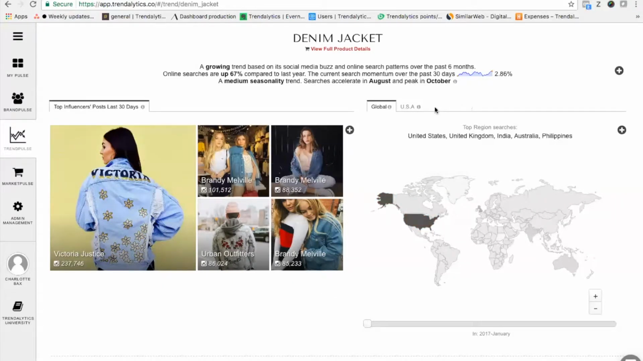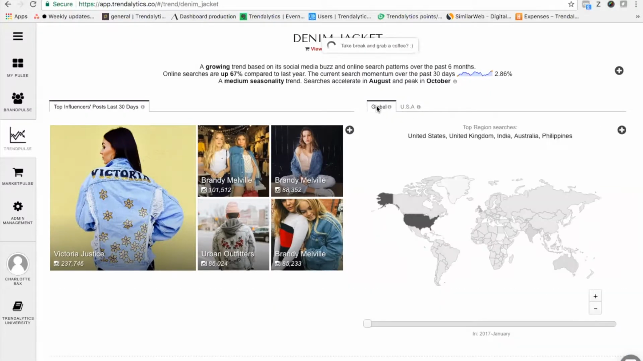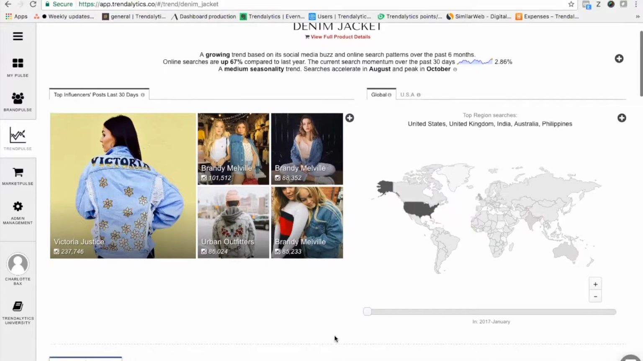Then on the right side, you'll see some global and US specific market data. This tells you where are people searching for this trend. You can see significant volume in India and Australia. You can use this for targeted marketing campaigns as well as inventory allocation.